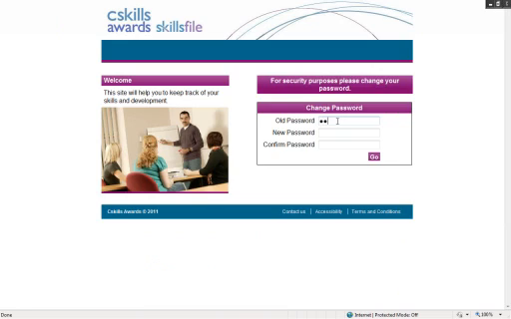So I put in the old password, ABC123, and now the new password, thereby upholding the security of the system. And naturally, it goes without saying, we would expect all users of Skillsfile not to divulge their passwords to anyone else.